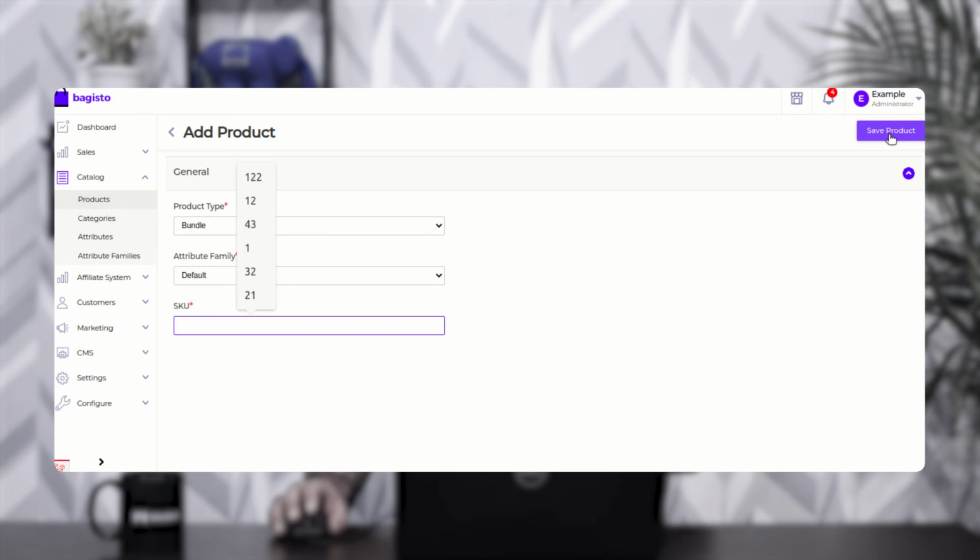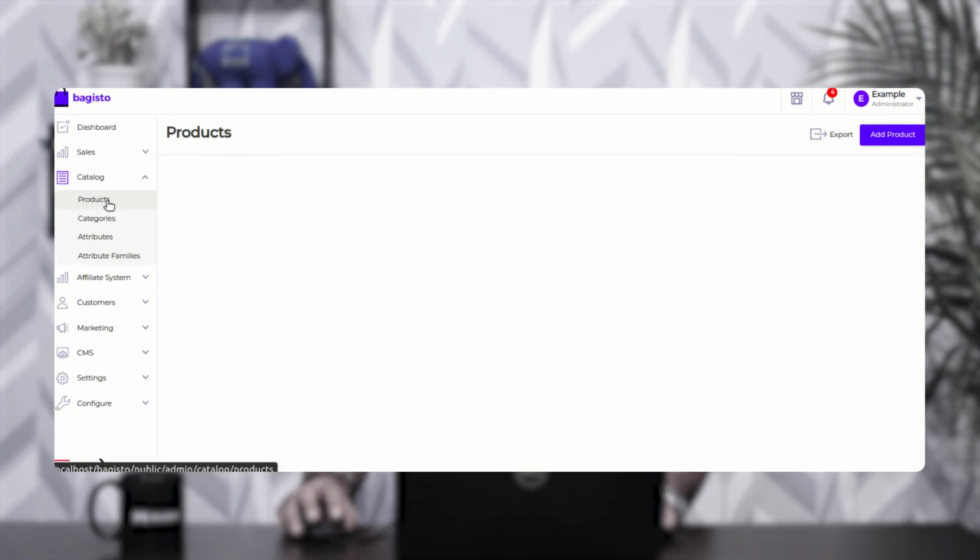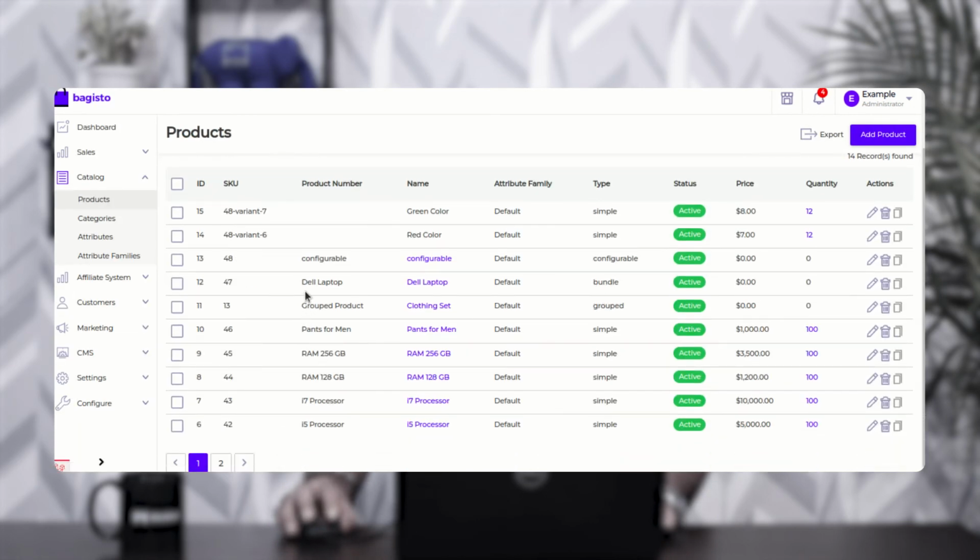Now what I'll be doing is I'll be editing the bundle product that I've already created, and I'll take you to the product edit page and I'll show you how you can set up the different options for the bundle product there. So for that, I'll just go to the products once again, and here I have the Dell laptop that's of the type bundle, and I'll tap here on the edit option.